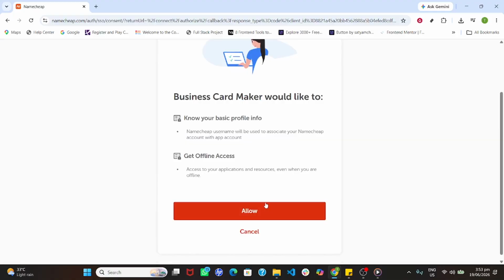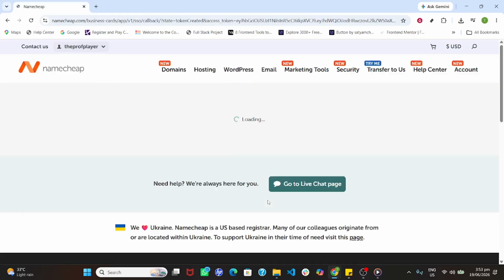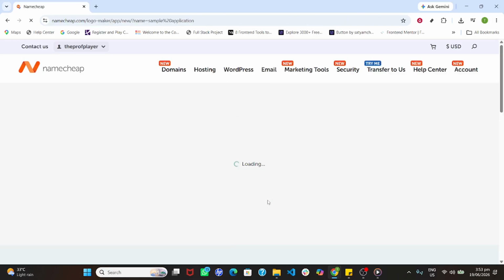Now, here's where you might run into something unexpected. A pop-up will appear asking about the business card maker. It'll say something like, Business Card Maker would like to. This is a common feature in Namecheap's Logo Maker. Don't worry about it. You don't need to create business cards right now. We're just focusing on the logo.